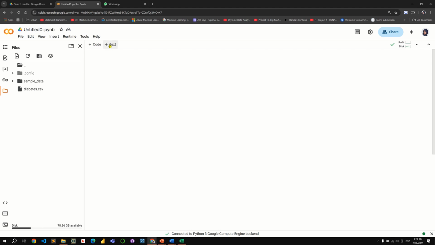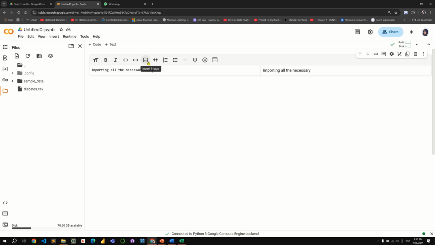And then once done, you can just click the text. Maybe I want to give everything a comment, right? Maybe a title first, like importing all the necessary dependencies. Sorry, I spelled it incorrectly. Okay, so this is to tell us that these are the dependencies I need to import. All right, great. So let's go to the code.